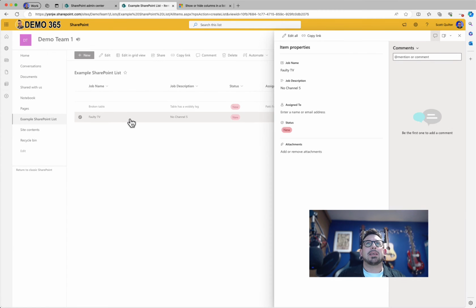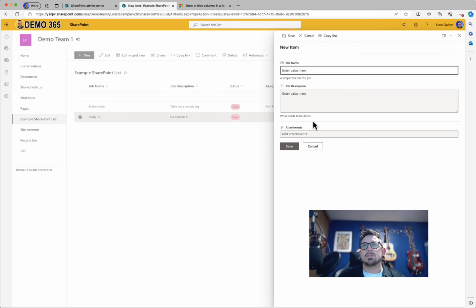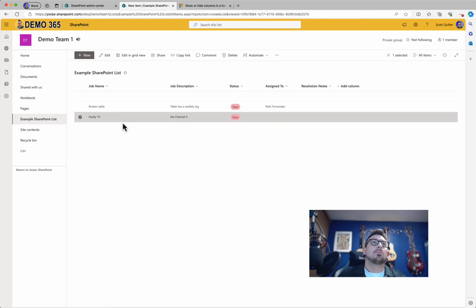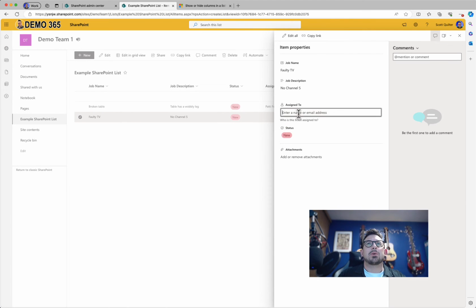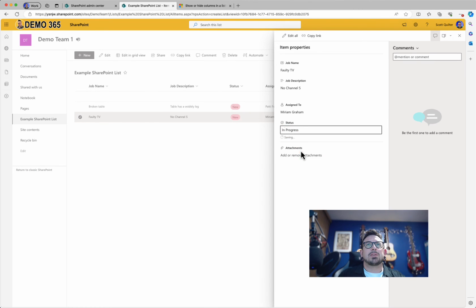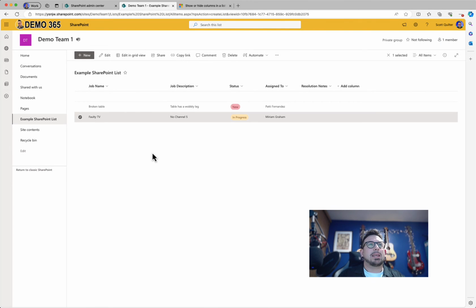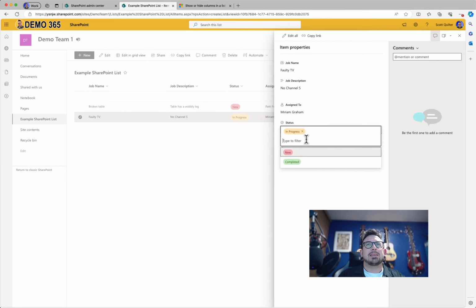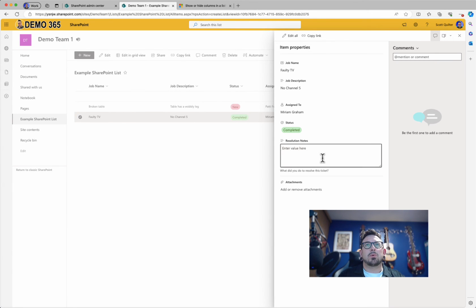But when I double click in here now, we can now see assigned to and status. That wasn't there when we were doing new. So we go new, assigned to, and status isn't there. So we can turn all of those features off on the new form. But then when we go into edit, we can now go, right, this has been assigned to, let's assign this one to Miriam. And then Miriam could go in here and go, well, actually, it's now in progress. That's cool. And then Miriam could go back in here and go, I've now completed it. And now when we completed it, it's asking what are my resolution notes. I retuned the TV.